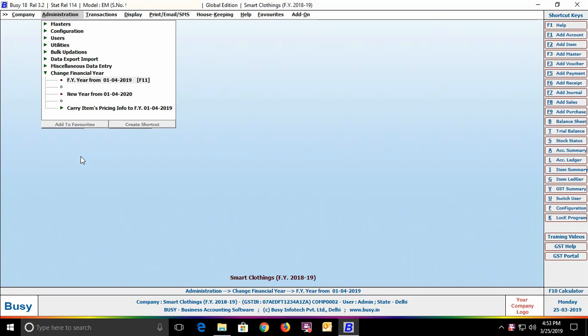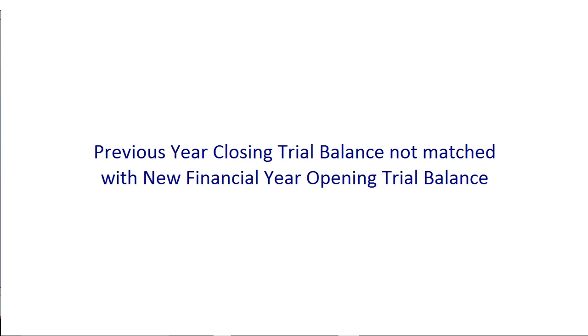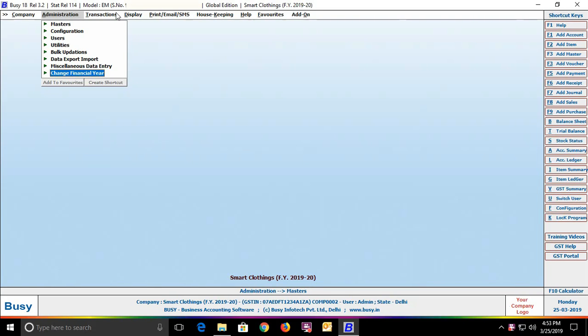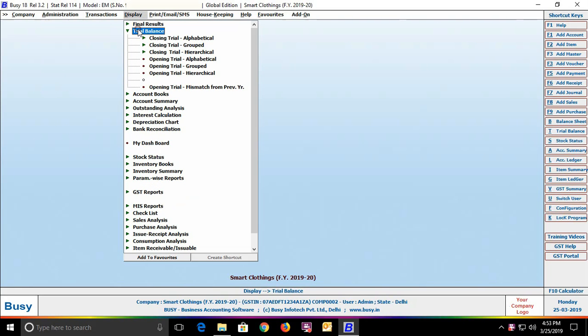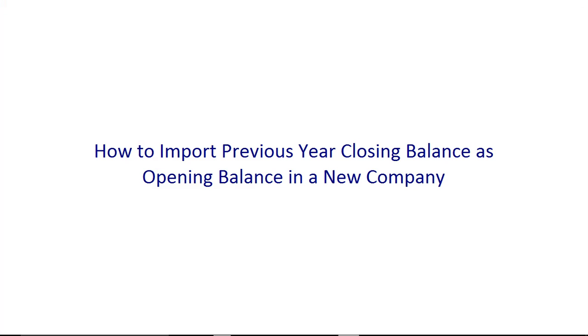your balances are updated. Next FAQ is previous year closing trial balance is not matching with new financial year opening trial balance. For this, you will go to the display menu, trial balance, and select the opening trial mismatch from previous year option. This particular report will show you the reasons for the difference in the opening trial and the closing trial.